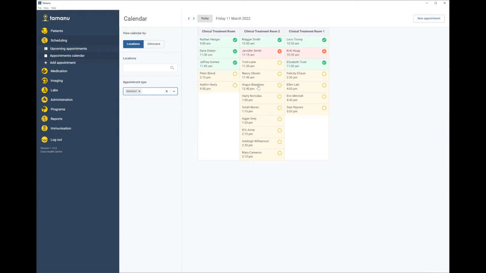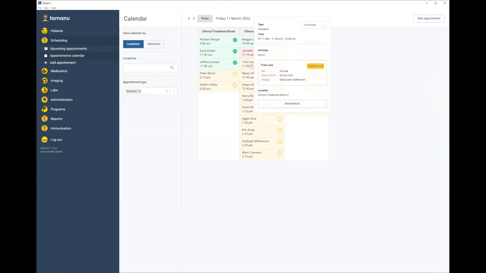So I've found what I'm looking for. I'm looking for clinic treatment room 2. Okay, look at how we're going. Maggie Smith has arrived. Jennifer Smith has cancelled. It's now 11:40. Trish Lane should have arrived. I'm going to click on her appointment. Okay, and I can mark that she has arrived.